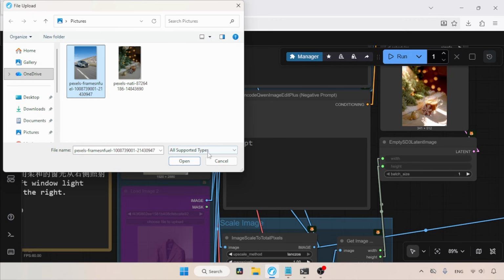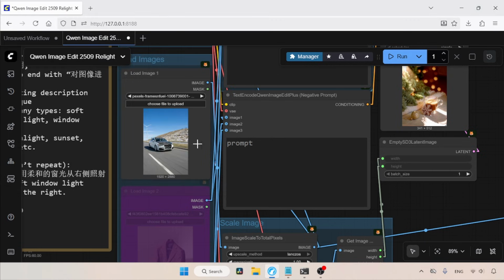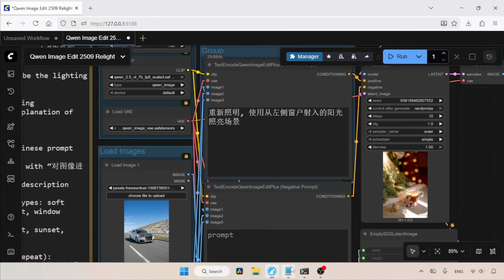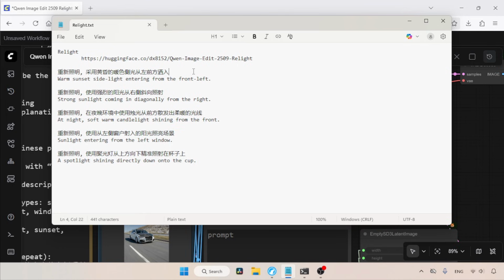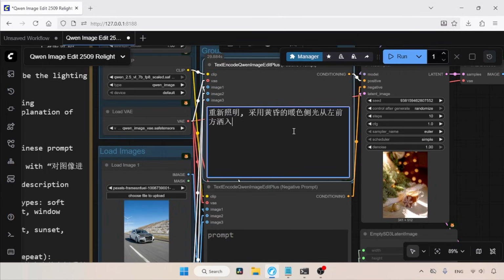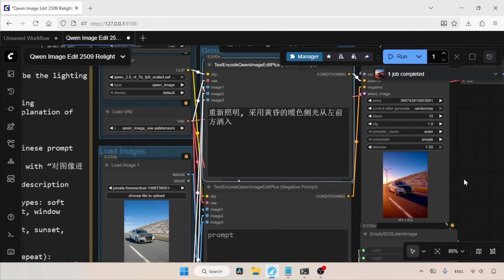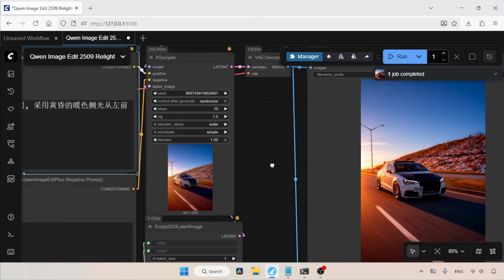So, let's choose this image of a car. I have some good prompts for this image. Let's open my notepad. So, let's copy this prompt of a warm sunset and paste it inside the positive prompt field. Now, let's run the workflow and see the result. So, the generation is completed now. Let's take a look at the generated result.